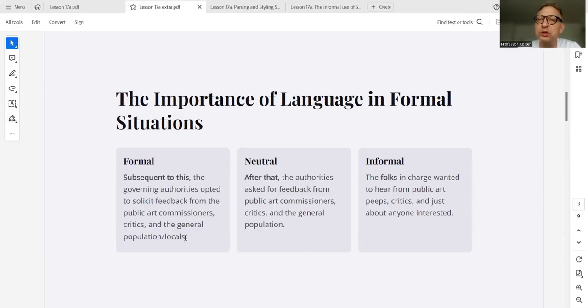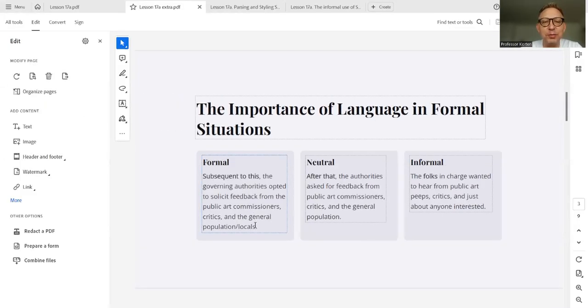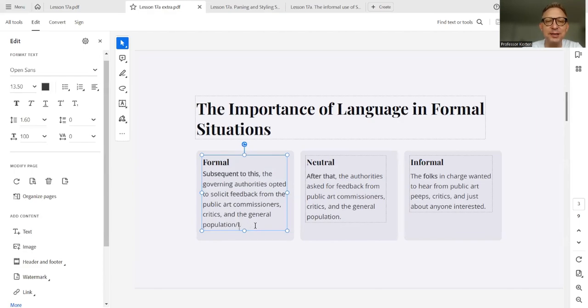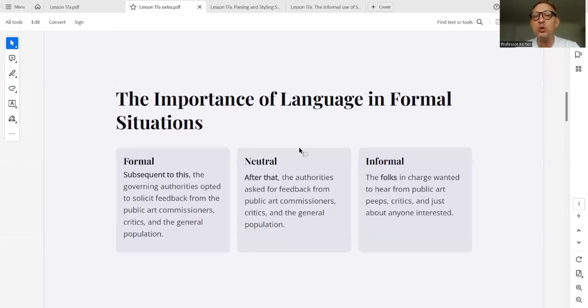I put locals, but that's informal. So I would actually like to take that out. And I'm going to do it now with my very interesting Adobe editor. So we're going to get rid of that. All right. Locals is going to be neutral, actually conversational or even informal.